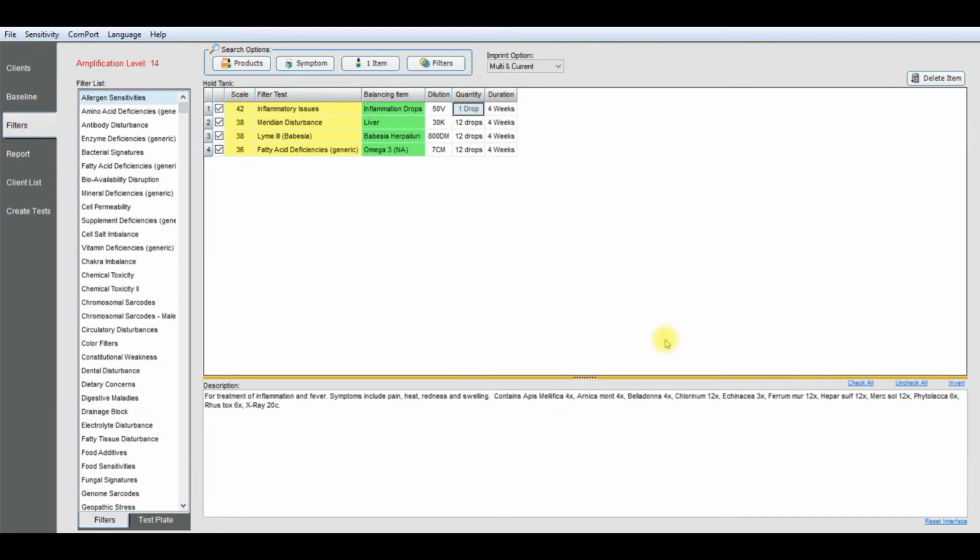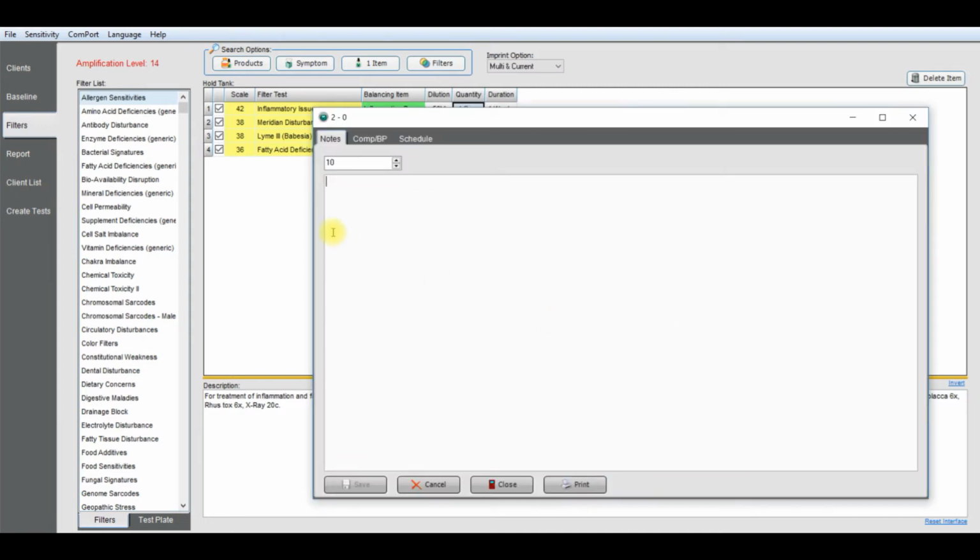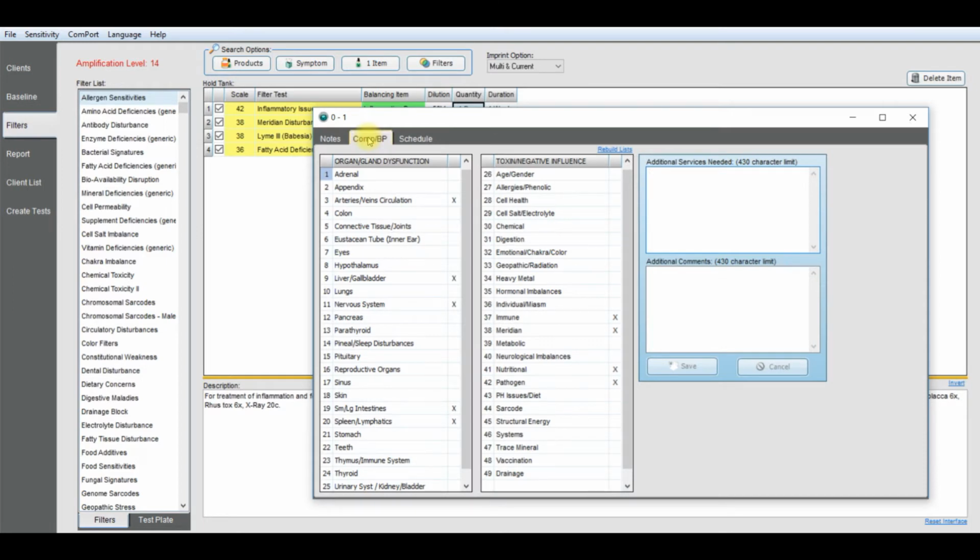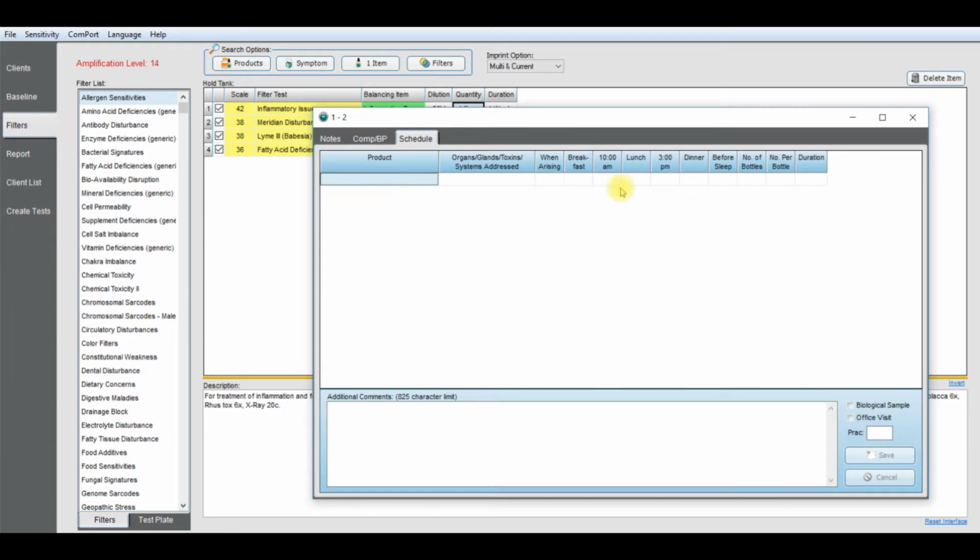We now have the ability to make edits to the client schedule and the summary by clicking Control N on the keyboard. Still brings up the Notes tab, but also gives you the option to come to the comprehensive and baseline summary as well as the schedule and make your edits there. You will notice that the duration column has been added to the client schedule as well.